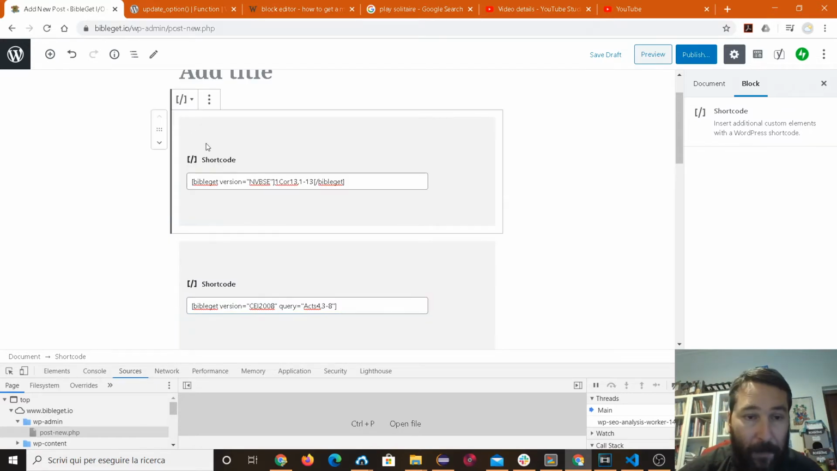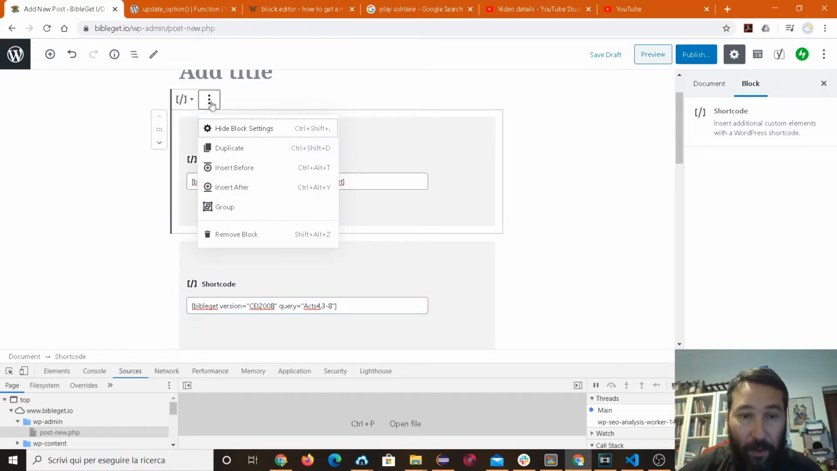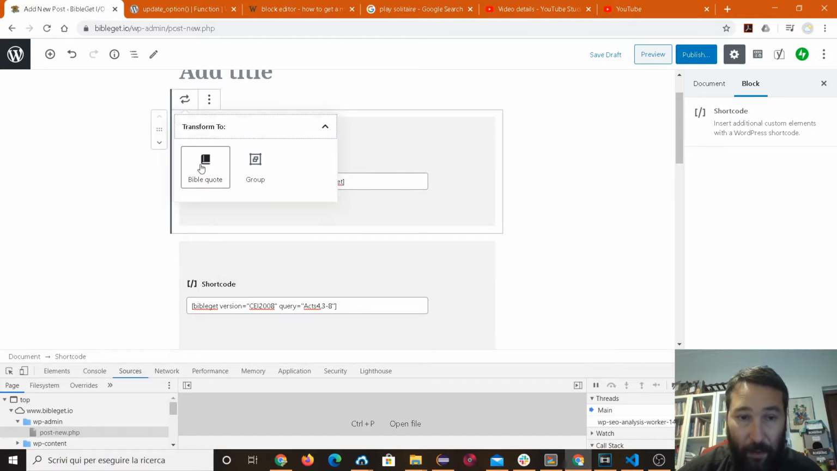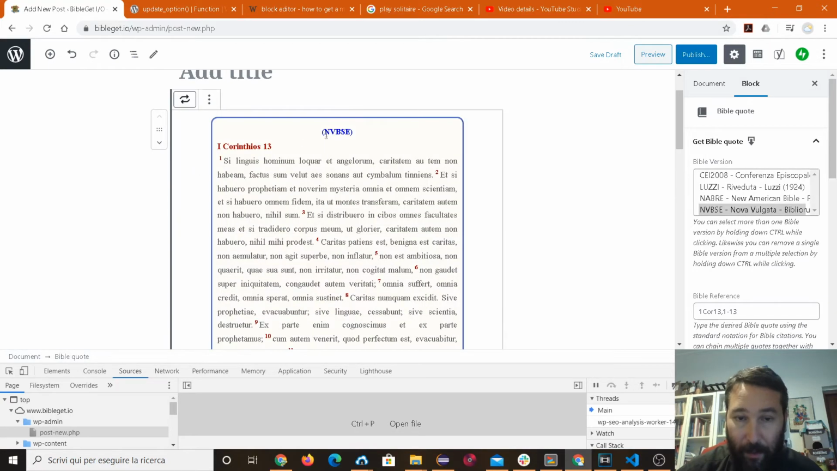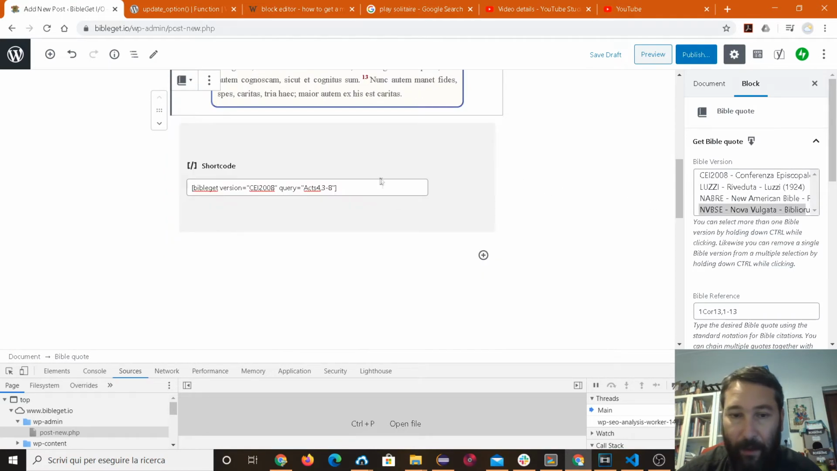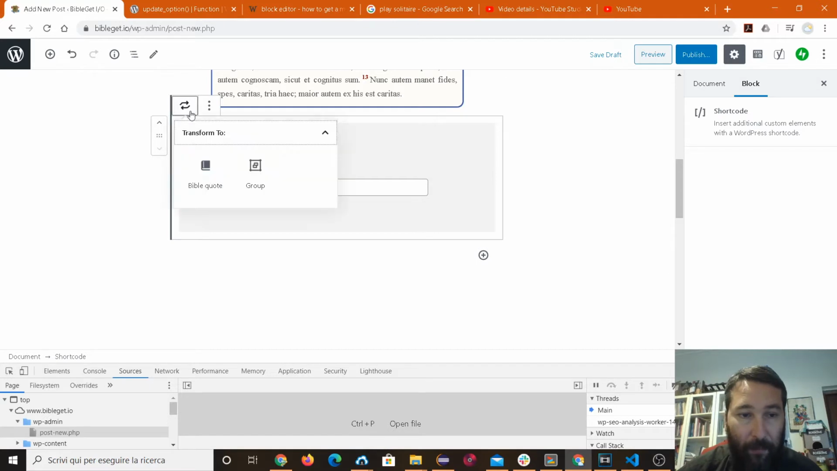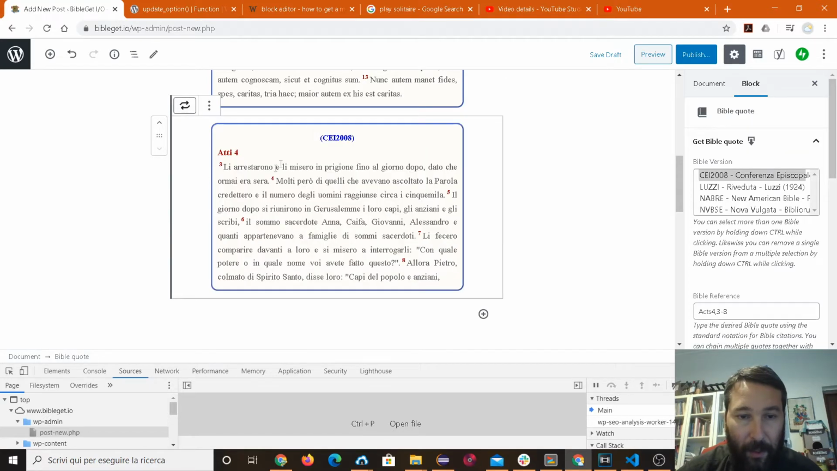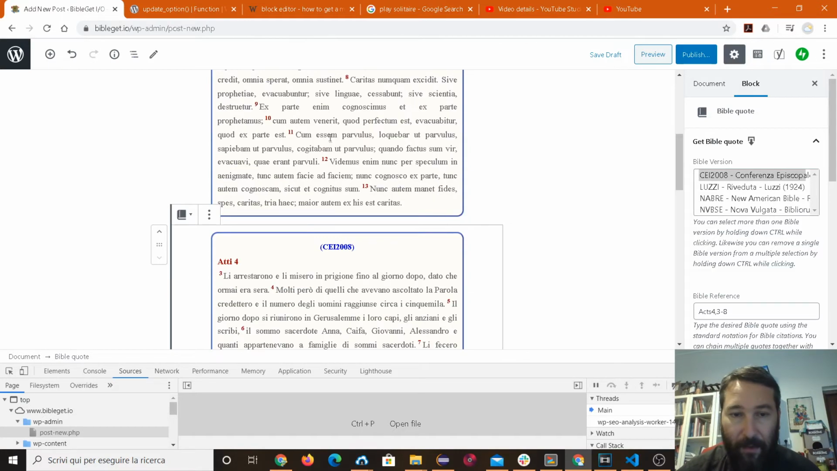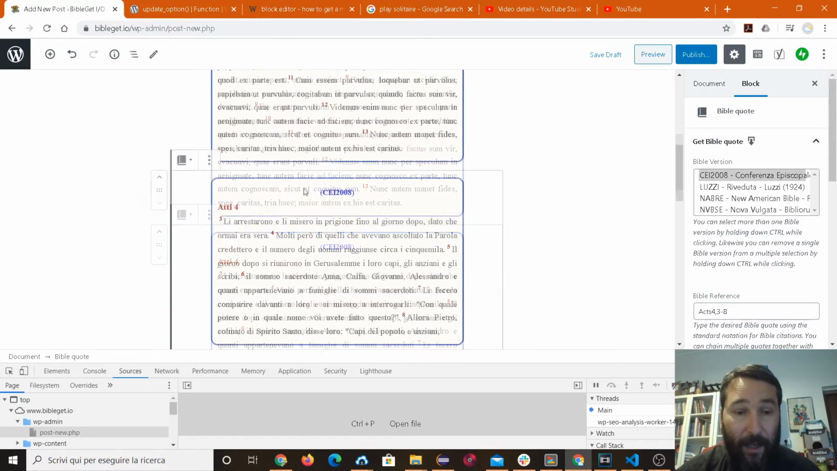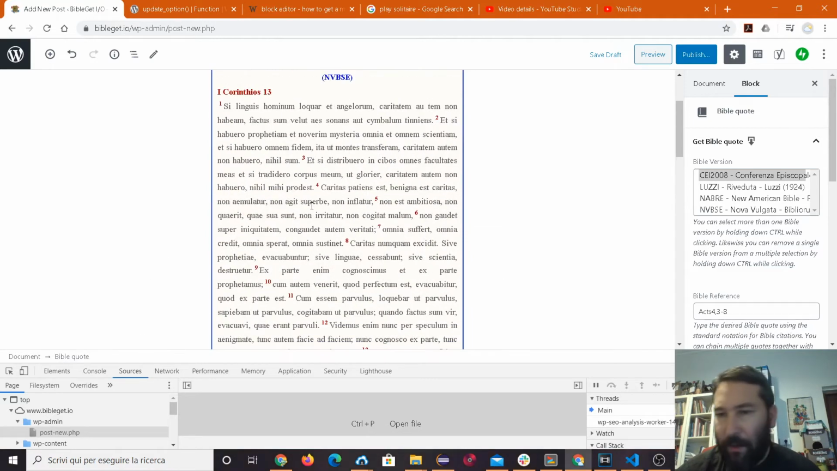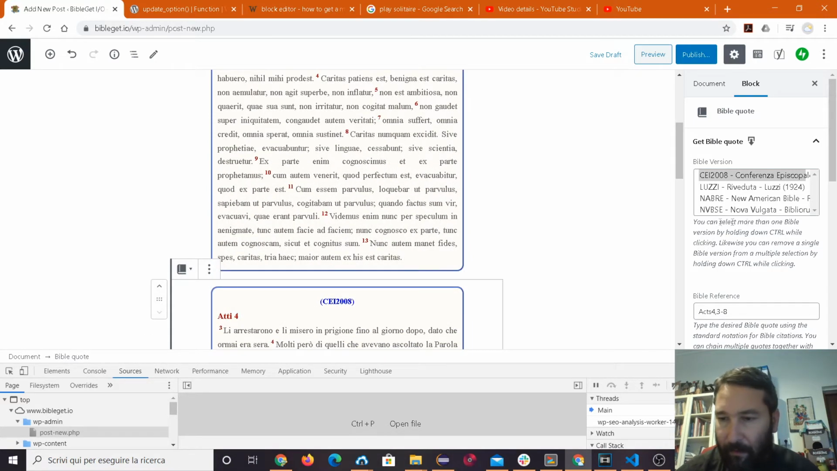we'll update the shortcode here to transform shortcode to Bible quote, and you can see that it picked up the NVBSE version, which is selected over here. If we go and update this one, Bible quote, we have the Italian version, and you can see that it's selected over here. So that fixed that, and also a few other bugs were fixed with some of the options.